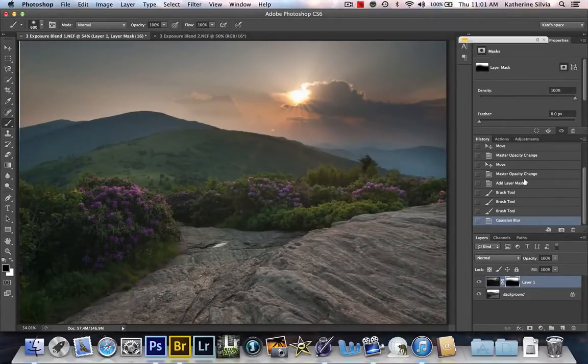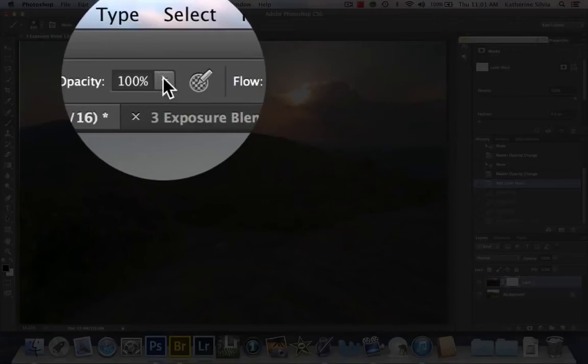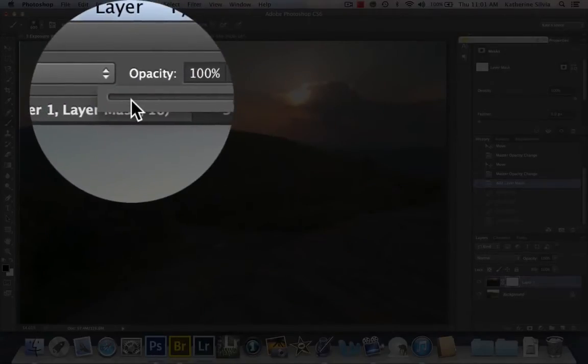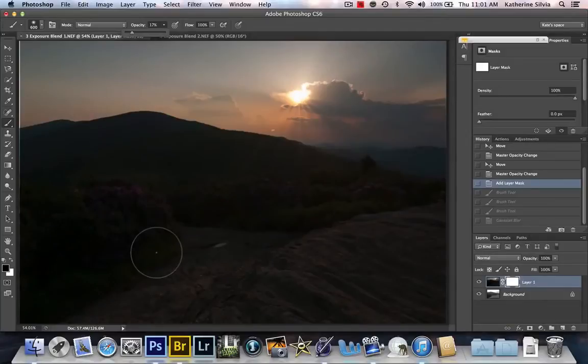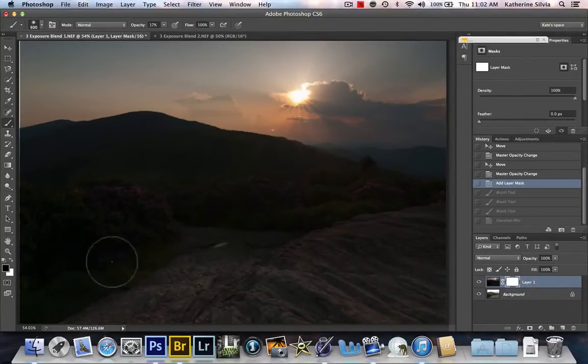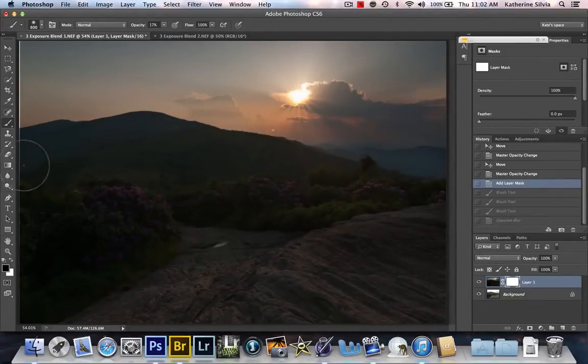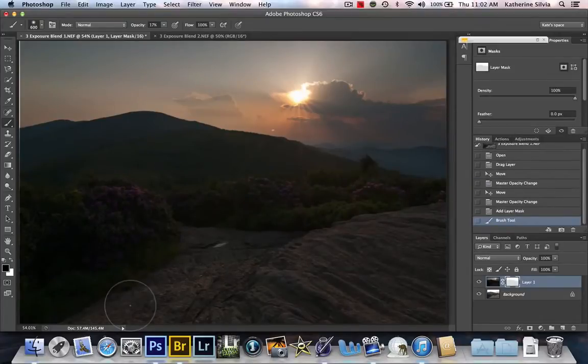Another way to do it is to come over here to the opacity of your brush and drag it down to anywhere between 10, 20, 30%, depending on your personal preferences, and start painting at lower amounts. Right now I'm at 17%, so I'm not allowing too much of the background layer to show through. You can see that the transition between my foreground and my background, where the mountains meet the sky, is a little bit softer, but the foreground is not yet bright enough, at least for me. So I'm going to paint again.